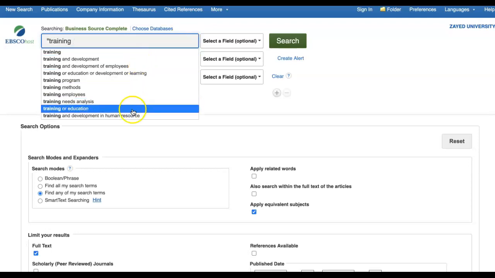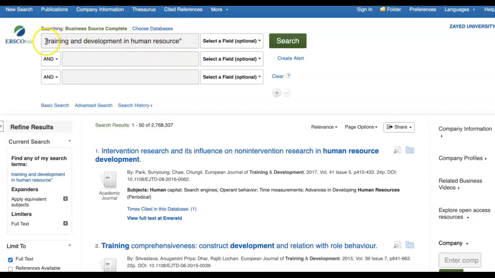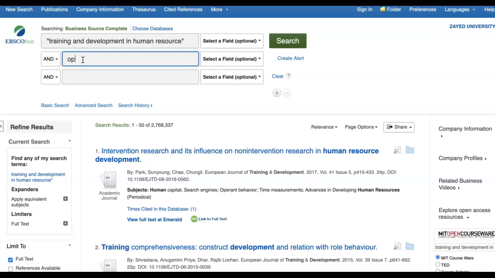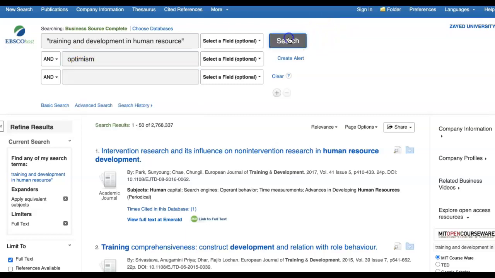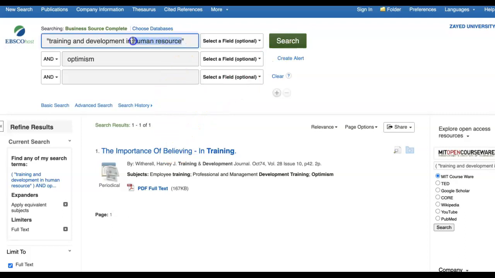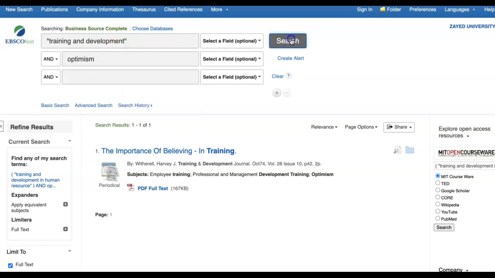You can use some of the suggested terms. There's a lot of suggested terms. And optimism. There was another phrase that she used in class that was a good one. So depending on your keywords, depending on your research topic, you'll get different results for your literature review. I didn't use the same results that your professor did. We'll just do training and development and optimism.